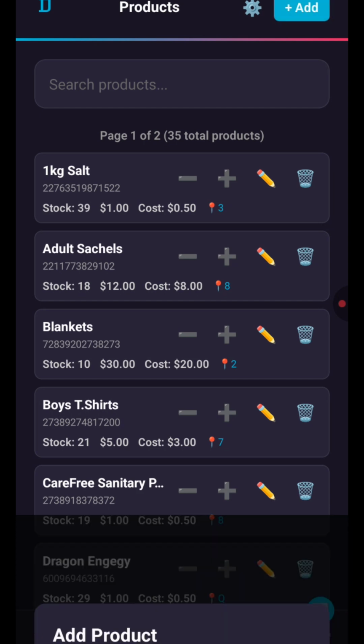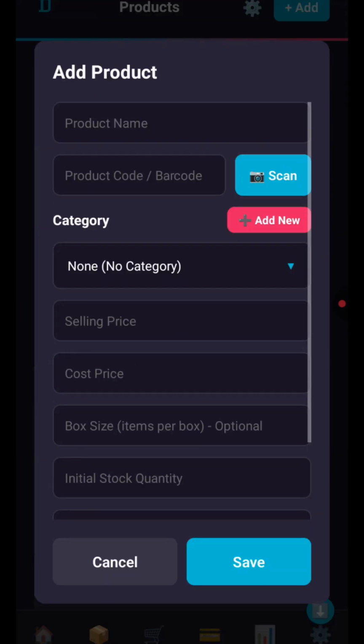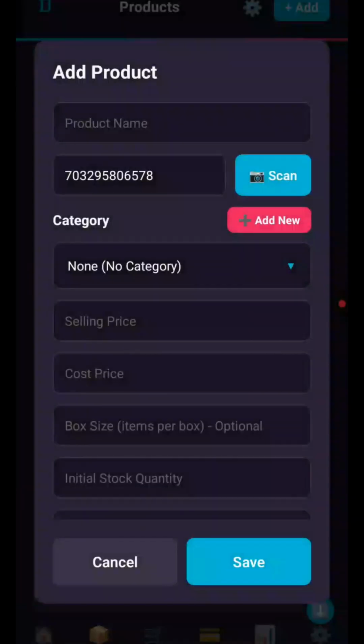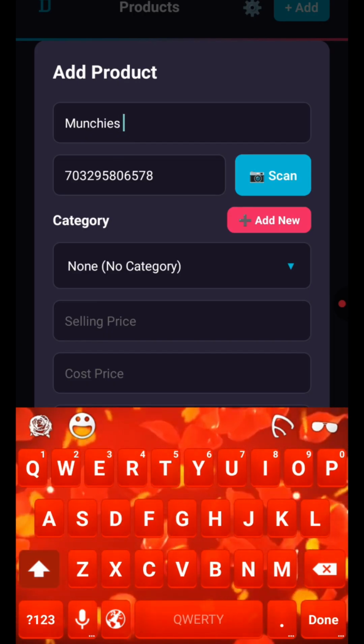Let's add the product. You come to the product tab here. You say add, scan barcode, and you just put the phone closer to the barcode, and you can see that the numbers really match. So we say Mochi's biscuits, Mochi's biscuits.